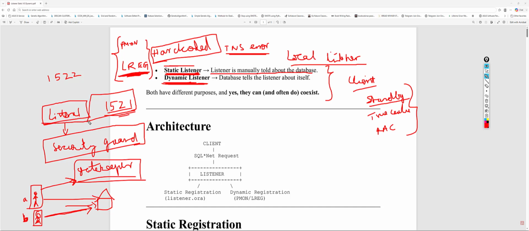What this listener does is, it acts as a gatekeeper on the server, similar to how a security guard acts as a gatekeeper for a house. You can imagine the house as the server here, and the security guard, or gatekeeper, as the listener. So how does person A enter?